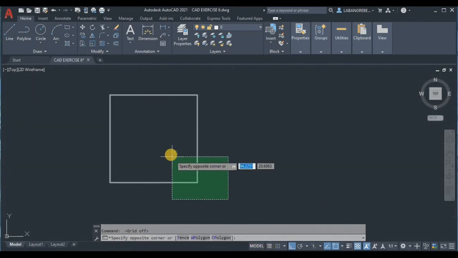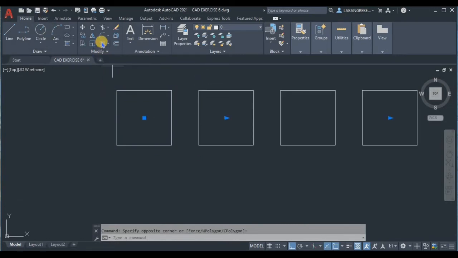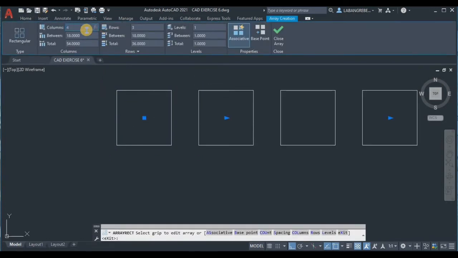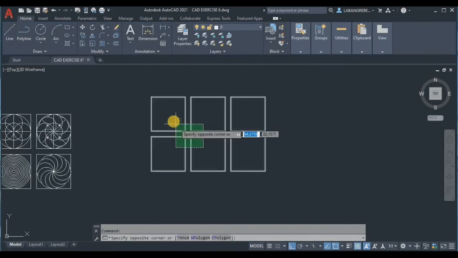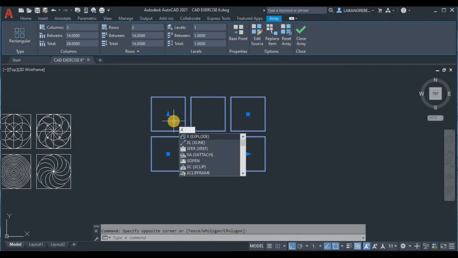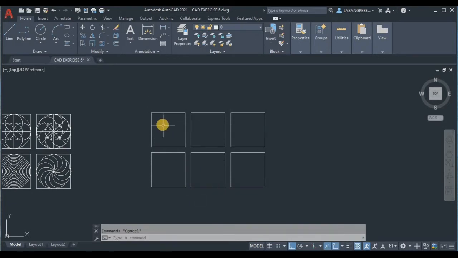And then after that, select this box, and you're going to array this one. So array by 3 columns and 2 rows, and a distance of 14 to each other, okay? In between should be 14. And then we're just going to close the array, and then we're just going to explode this one. Okay, then after that, just select this, and let's move it in here.